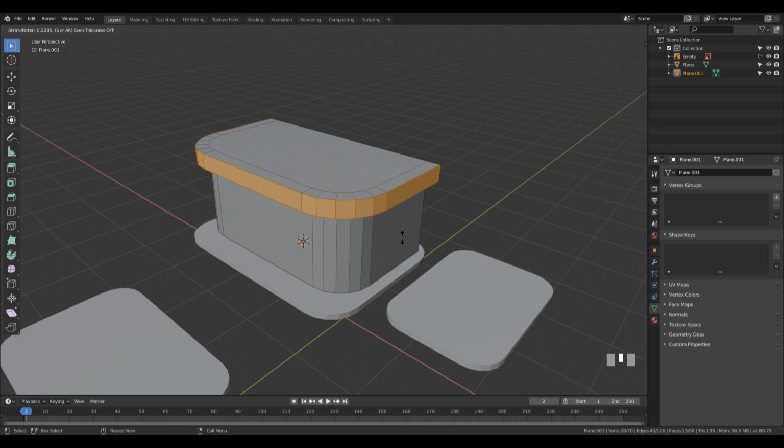And as you can remember, we can enable even thickness with S. So let's do that and make it like this. So we have a little crevice there for the roof.